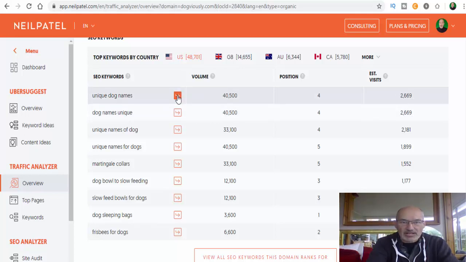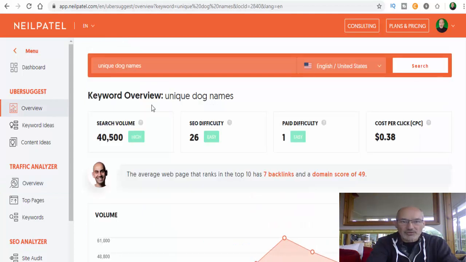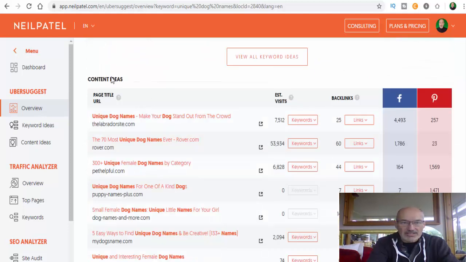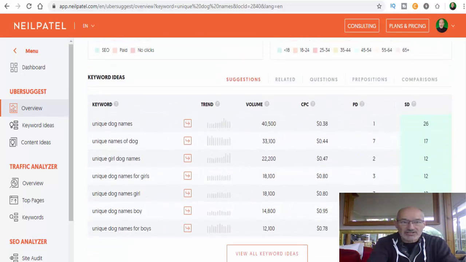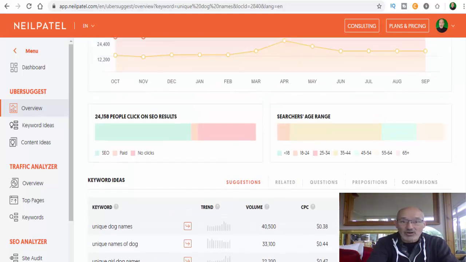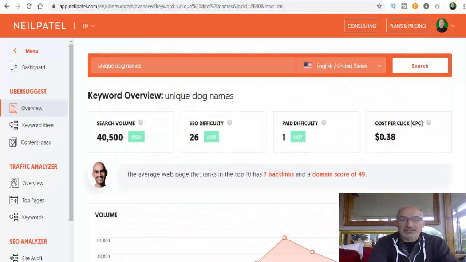We can dive further into this by clicking on the arrow, which will actually give you an overview of that particular key phrase. And this is other content, other sites that are using that particular keyword. So this is rover.com, thelabradorsite.com, puppy.namesplus.com, pethelpful.com, mydogsname.com. So this is all good stuff that you can actually go and research for different keyword ideas, guys. And then obviously all you need to do is go over and produce your bit of content.